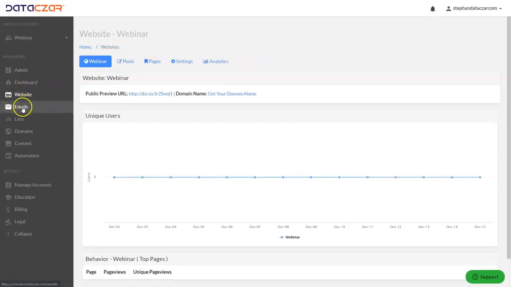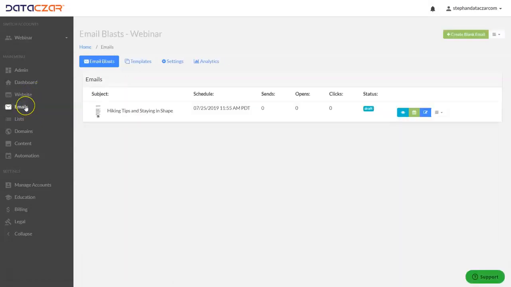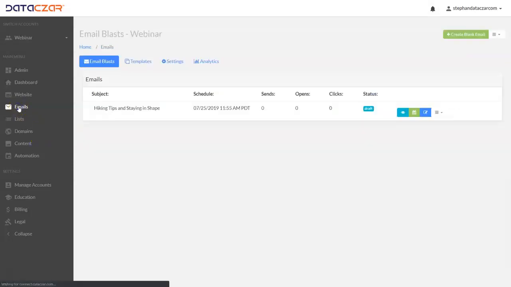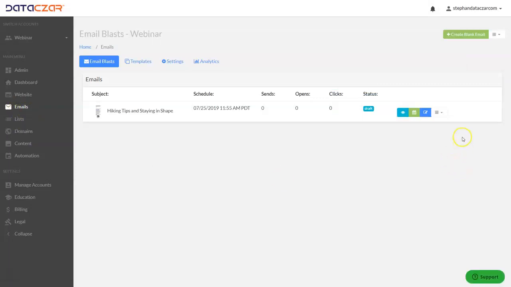The next button we have is emails. If you want to create an email to send to your list, you can create a blank email here. We already have one preloaded. This is an email that we loaded earlier, and this is one we created through our AAA outdoor scenes. So there's the email button. And if I wanted to send that, I could send that to my list.